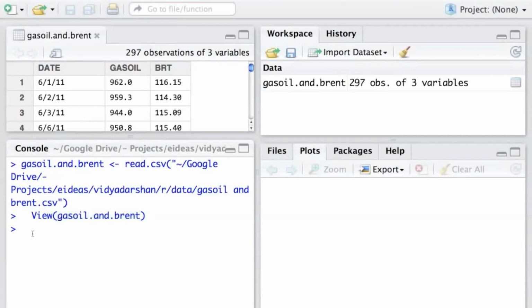Okay, so what I was saying was, in order to draw a plot, we need to convert the date into a format that R understands. So I'm going to create a variable called R date. Then I'm going to call a function, as.Date, and within this function I'm going to give it the variable date. First of all, I'm going to write the object name, gasoil.and.brent. Then I'm going to reference that within that object I need its date variable.